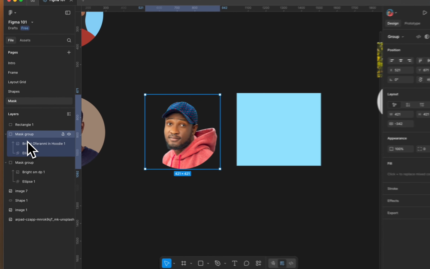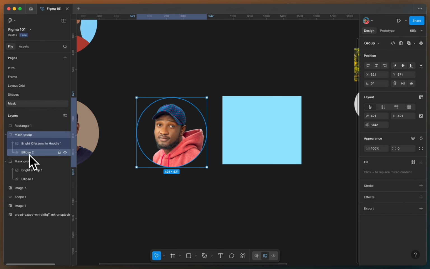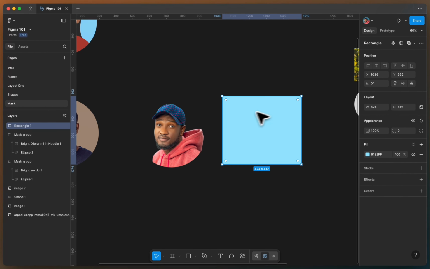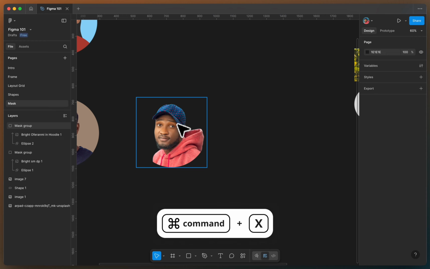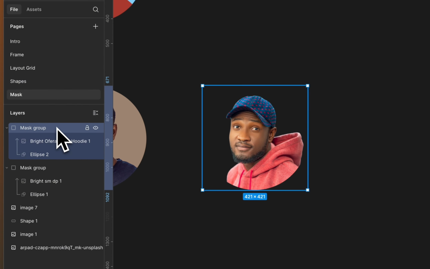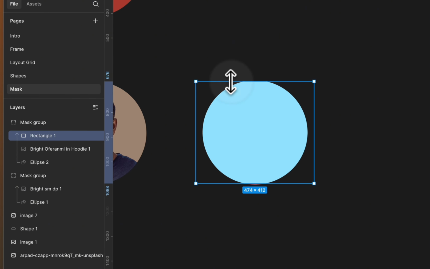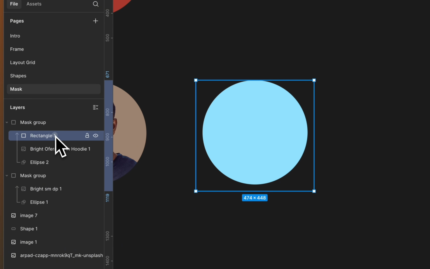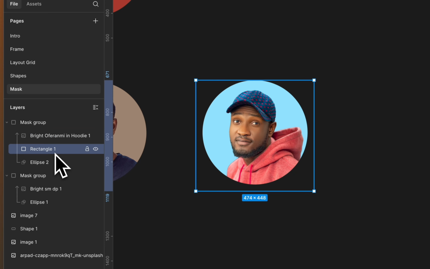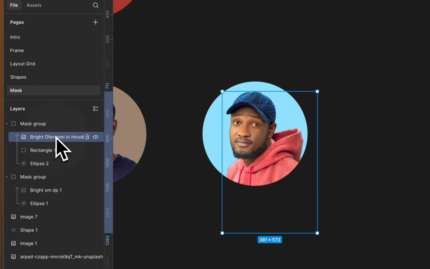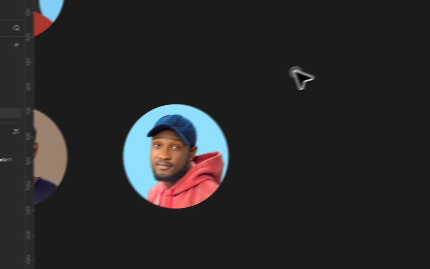On my layers panel, you can see this is the mask group, this is the picture, this is the mask layer here. What I can do is I can copy this shape, Command C or Command X. I can cut it, come to this mask group, select it and paste. This is the rectangle here. It's currently covering the picture. What I will do is just drag it behind the image. Now we have my rectangle here and I have my picture at the top.